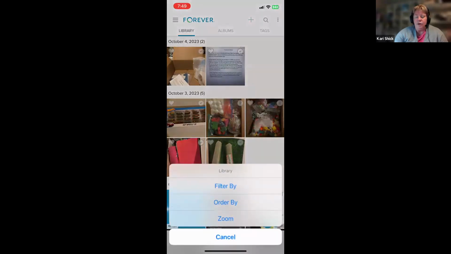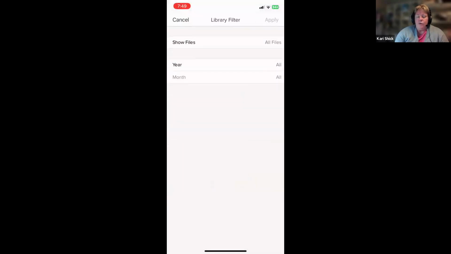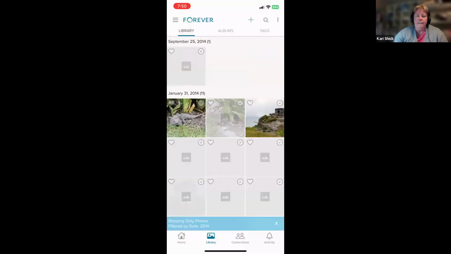And when you click on that, you get the option of filtering by, ordering by, or zooming in. The filtering allows you to show any of your file types, or show things by a year or by a month. Similar to what I did before, I'll do photos, and I'm going to do 2014, and I'll leave it at months all, and then I'm going to apply it.